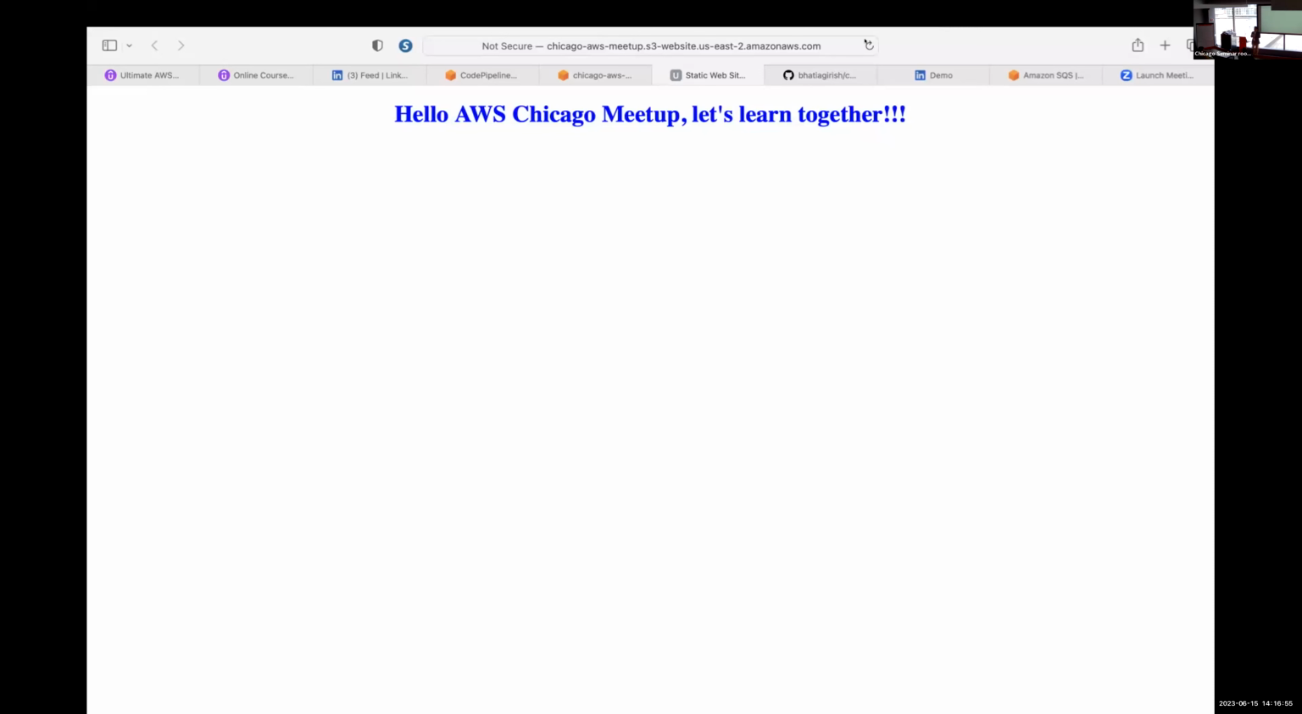There's a static website hosted in an S3 bucket, the service with almost the most durability. And you have a build process, a notification process, an approval process built in, and a fully automatic deployment using the AWS pipeline.